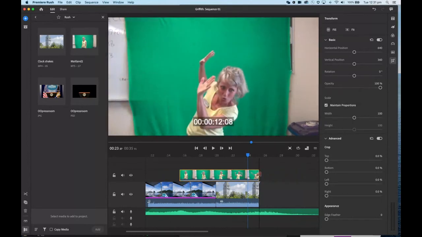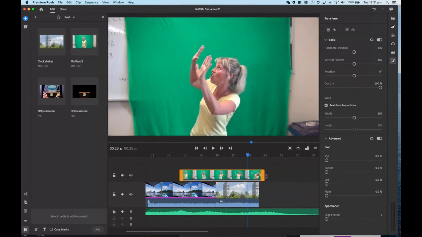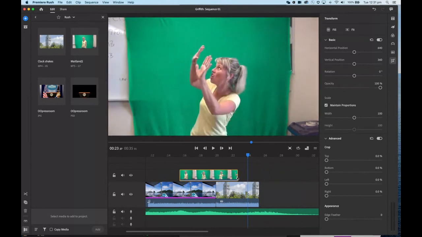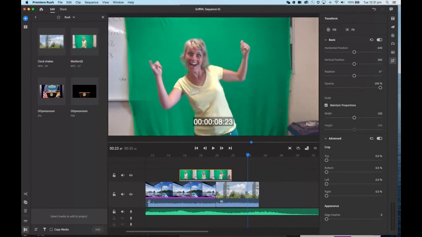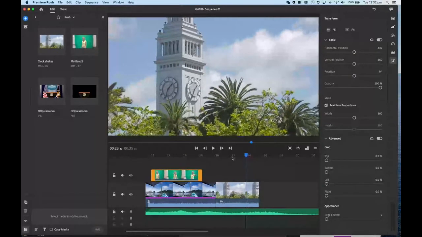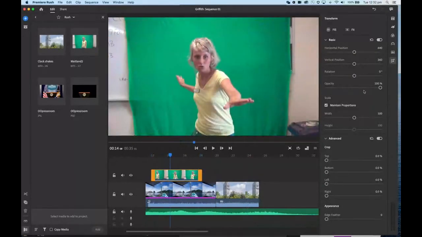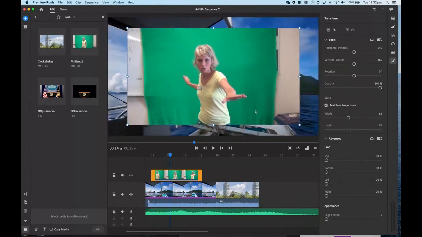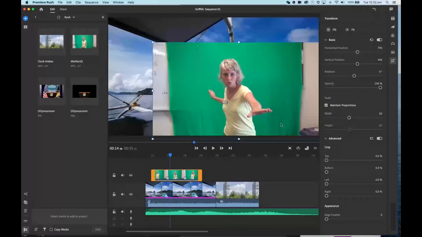So she's just doing a bit of pretending there. In fact, I think I want to stop it around about there. Put her onto my boat. Now, at the moment, she's overlaying the entirety of the boat. So I do want to actually bring that down a little bit in size, perhaps around about there. And that's kind of the perfect place.